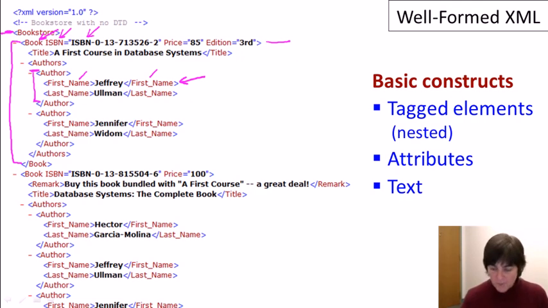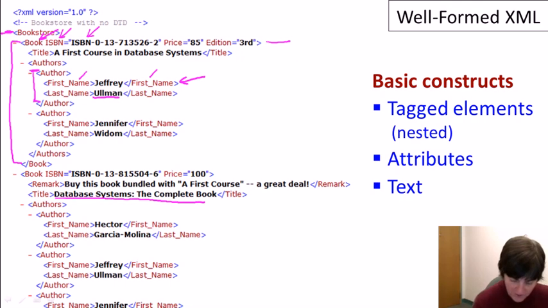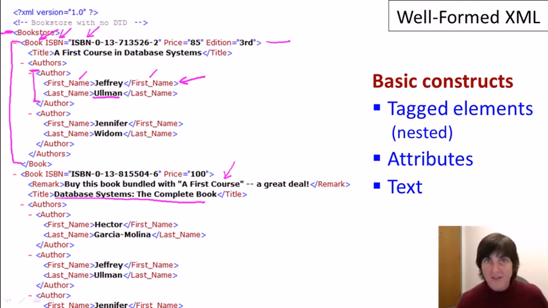And finally, the third component of XML is the text itself, which is depicted here in black. So within elements, we can have strings. We have the string Ullman here, we have a title here, here we have a remark. And so that's generally, if you think of XML as a tree, the strings, or the text, form the leaf elements of the tree. So again, those are the three major components of XML. Looks a lot like HTML, except that the tags are describing the content of the data and not how to format it.